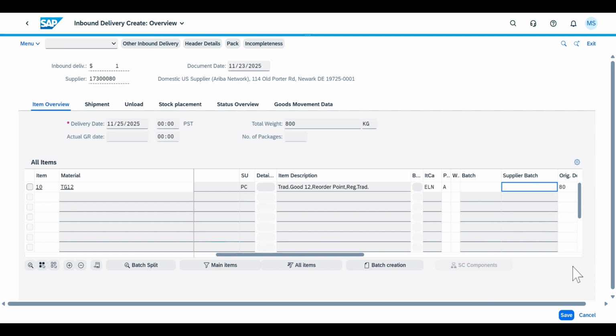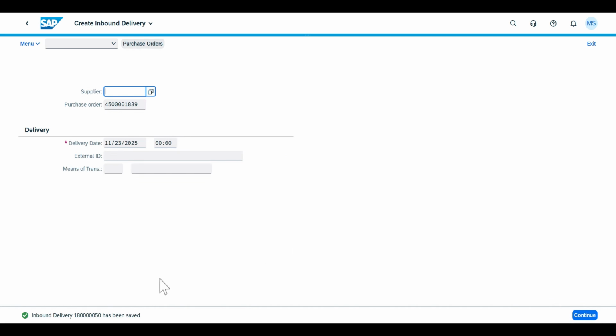Once all data is reviewed, click the Create button. The system generates a new inbound delivery document number. If a WMS solution like EWM is linked with the receiving storage location, the inbound delivery is automatically distributed to the WMS.